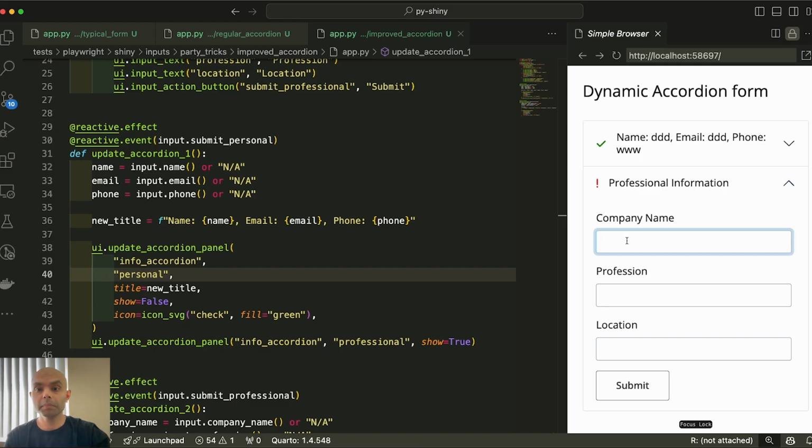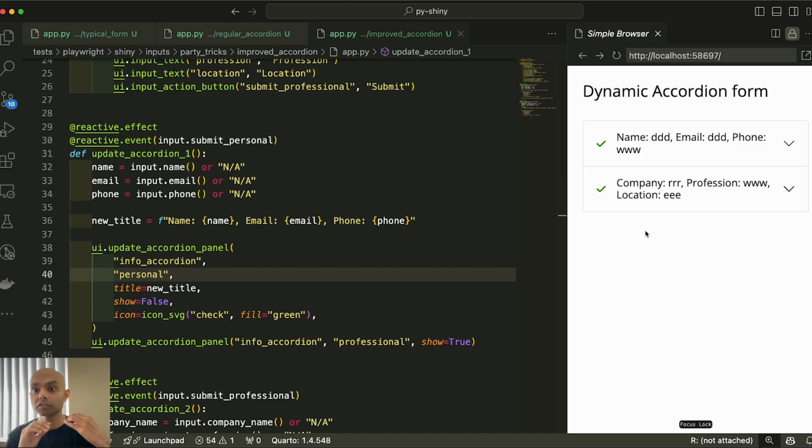The same thing for company as well. They can have something filled up over here and submit it. So now you can just look, and let's say you have a lot of accordion panels, in a glance it tells you which information they filled up and which ones are left.